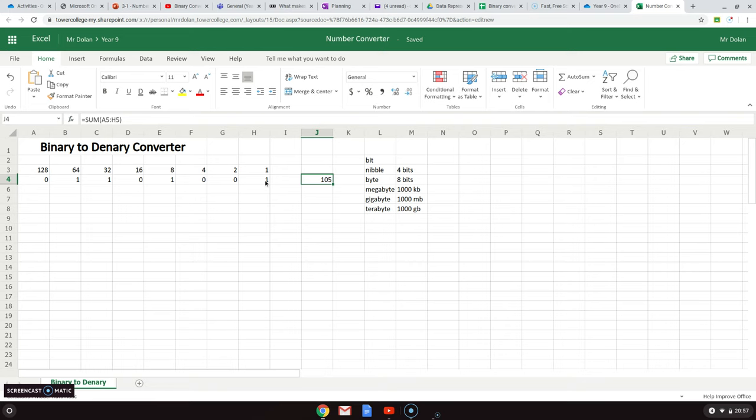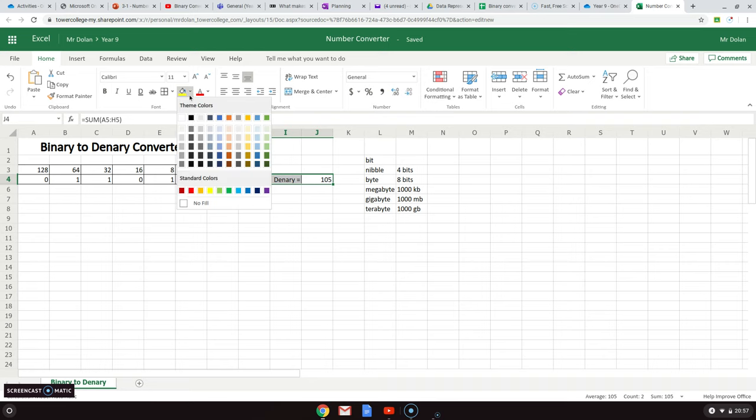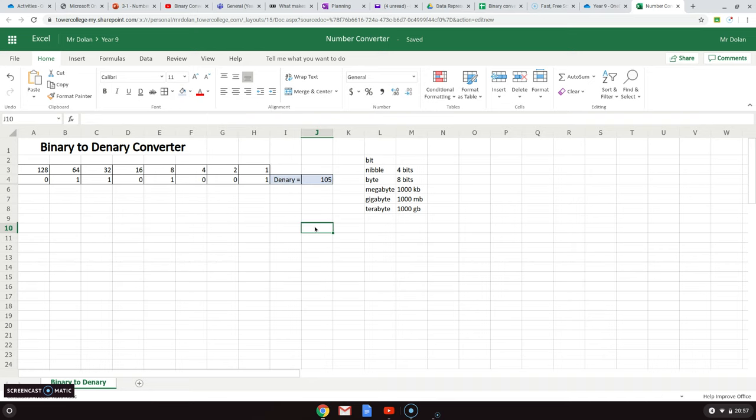So just want to tidy that up a little bit. I'm going to make that into a table just to make that more organized. And I'm just going to say denary equals, and I'll just right align that. I'll just make it look a little bit tidier. I'll put a little border around that and neaten that up there. So denary equals 105, and that's our binary to denary calculator. Done.